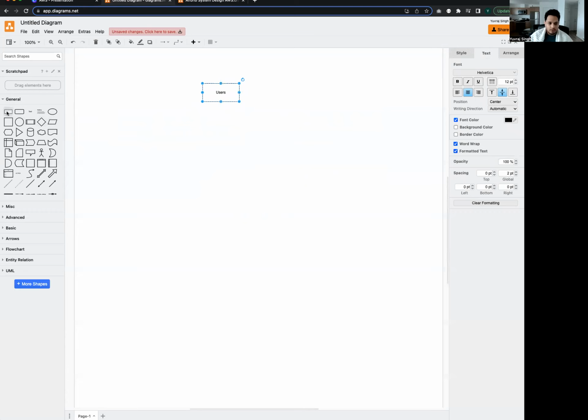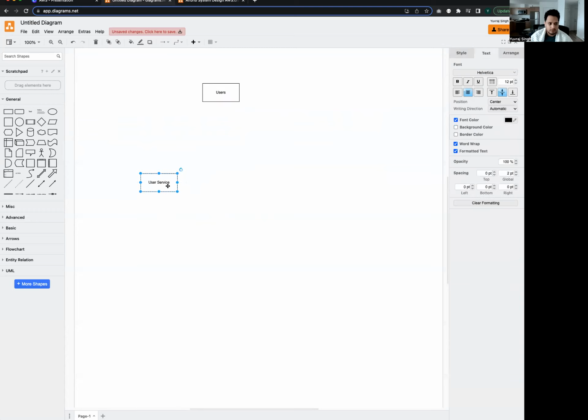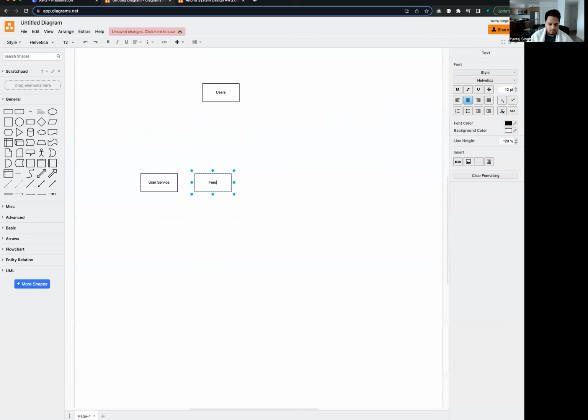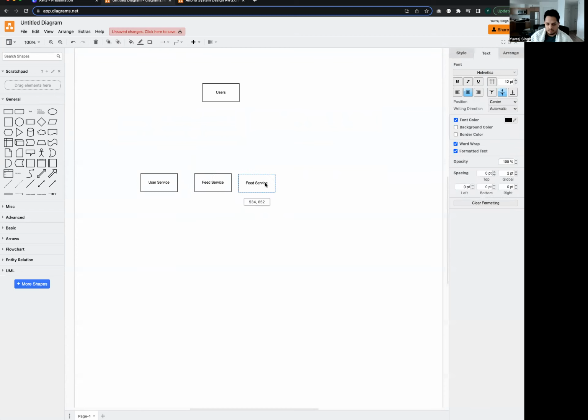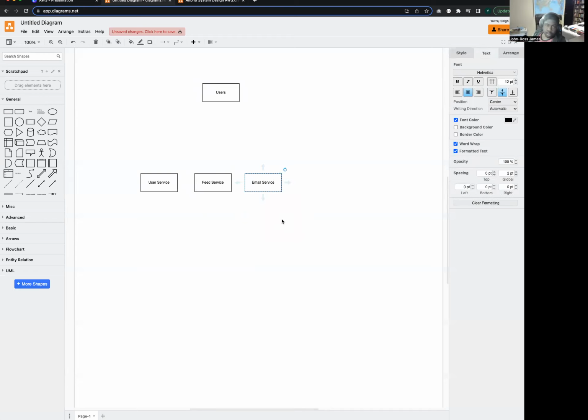And now we're going to divide the three services into different services: user service, feed service, and the third one was email service. So now these will be hosted on different servers.